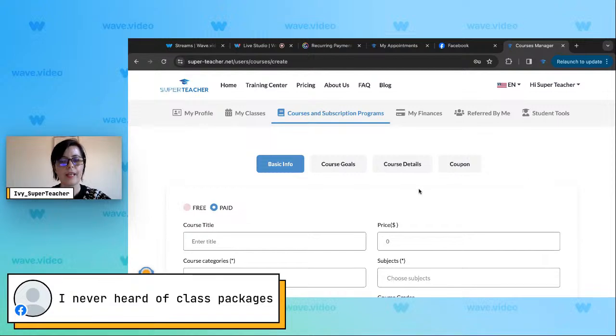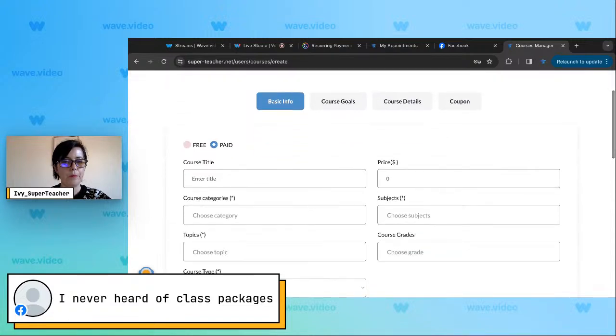Click add course, and here you will get a template. Maybe if you do offer group classes on SuperTeach already, you will be familiar with this template, because it's the same for group classes, but the difference is in the actual course details you add later on.